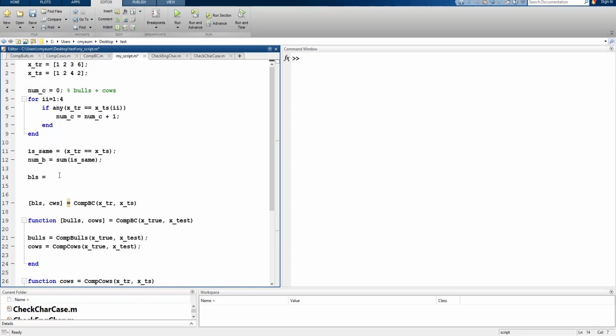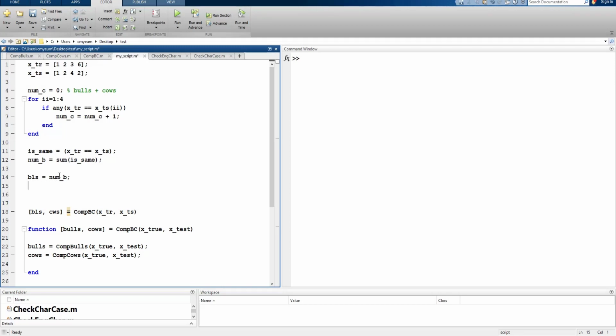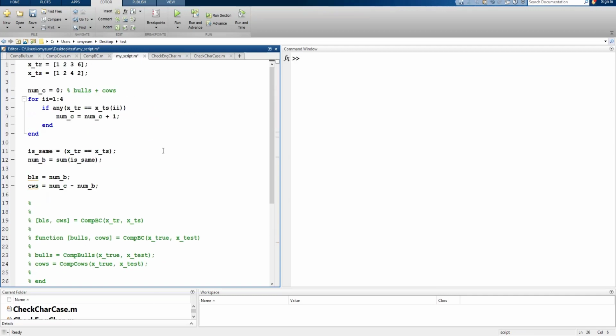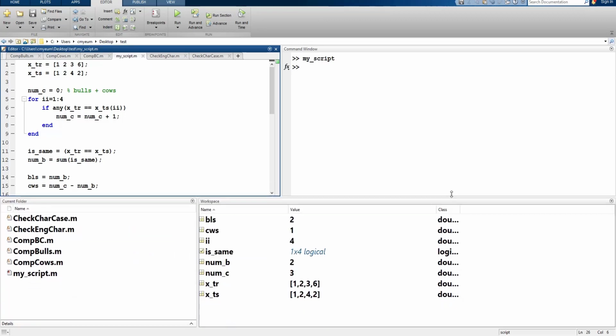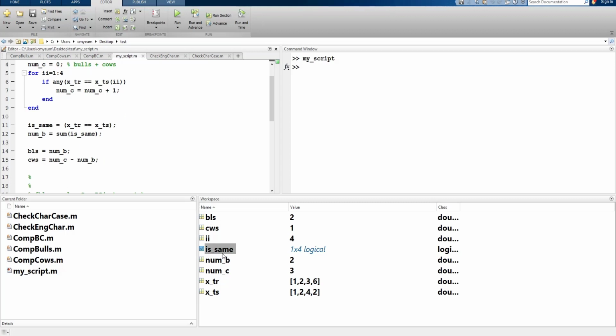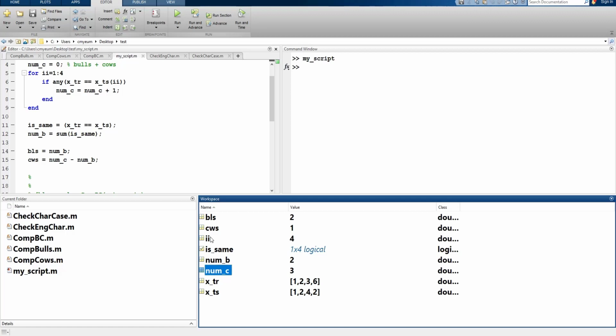Bulls become num-b, and cow is num-c minus num-b. Okay, so let's comment out the rest of the script and run it. Let's see the workspace. Here are i and the same, and num-b and num-c are not necessary here, right?